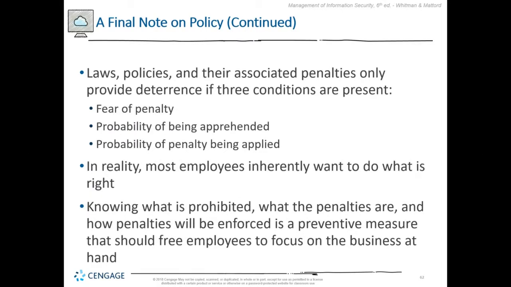Keep in mind that laws, policies, and their associated penalties only provide deterrence if these three conditions are present: the fear of the penalty, the probability of being apprehended, and the probability of the penalty being applied. So by knowing what is prohibited, what the penalties are, and how the penalties will be enforced, that is a preventive measure that's going to let the employees focus on the business at hand instead of worrying about, is this ethical? Is this right? They have it written out for them.